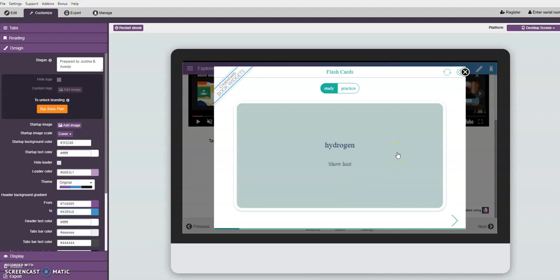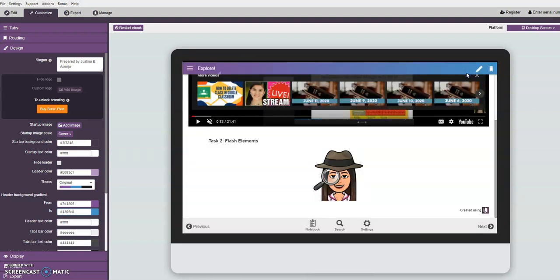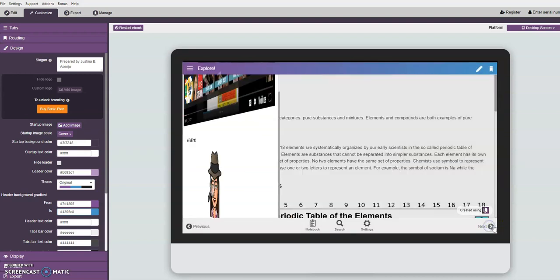Ito, Flash Elements. My title is Flash Elements. Why? It's a flash card. And kailangan mong i-guess kung ano ang symbol niya. So, for example, hydrogen. Ano kaya ang symbol? It's H, right? Okay, that's correct. Next, silver. What's the symbol? Capital A, small letter G. Okay, correct. That's it.